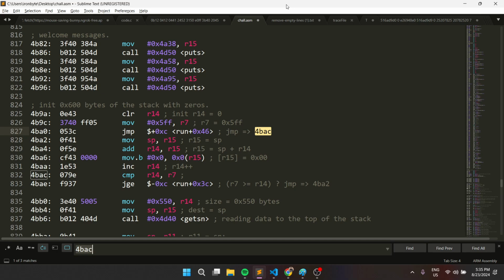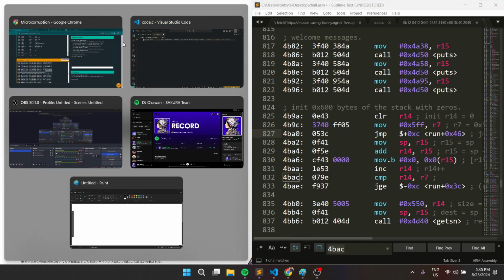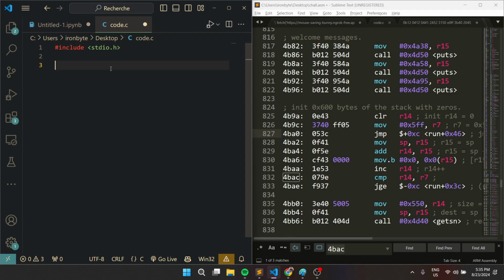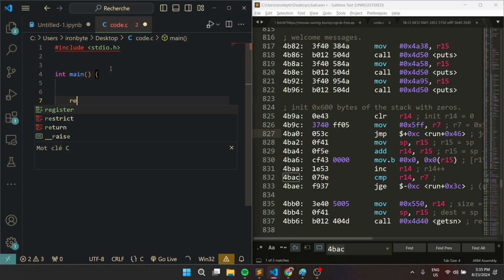By writing that in C, we can directly decompile that. So we're going to be including stdio.h, and then I'm going to be creating a main function. It is going to be the main that we will be having.